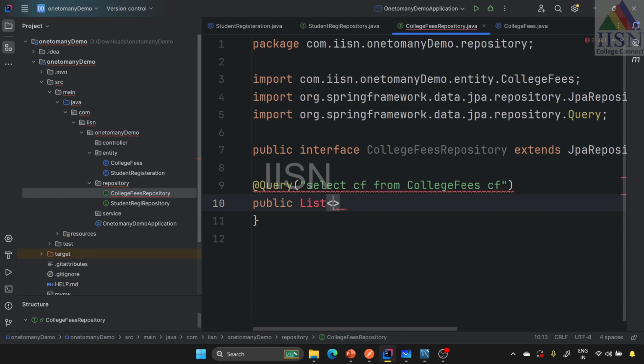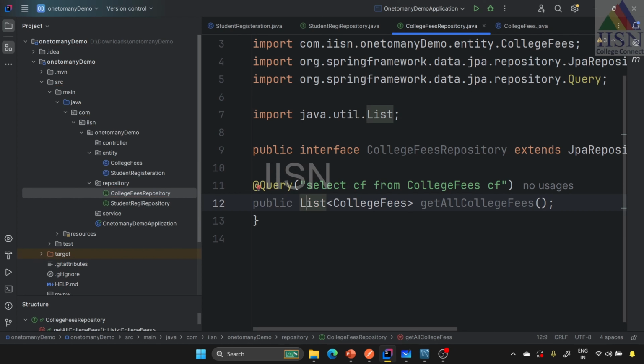So I'm just going to use List<CollegeFees>, and then I'm going to mention the method name getAllCollegeFees, then semicolon. Here you see I'm retrieving the entire record which is there in the college fees. Now I'm going to retrieve the college fees based upon the bill number.